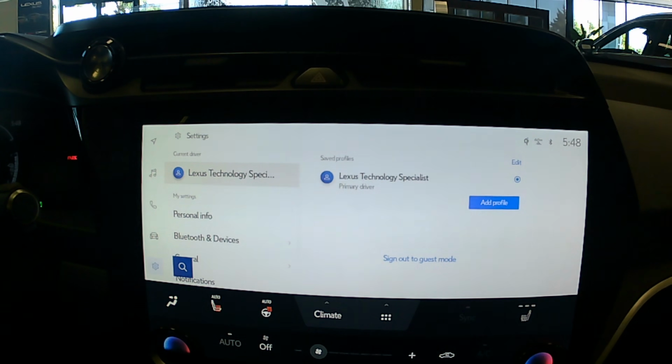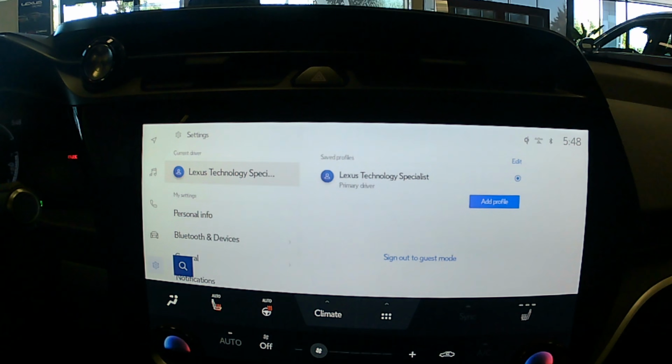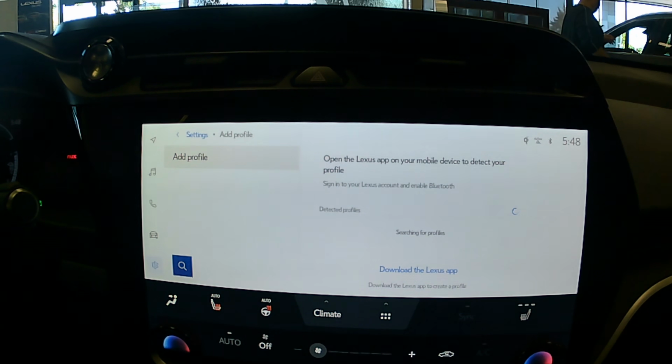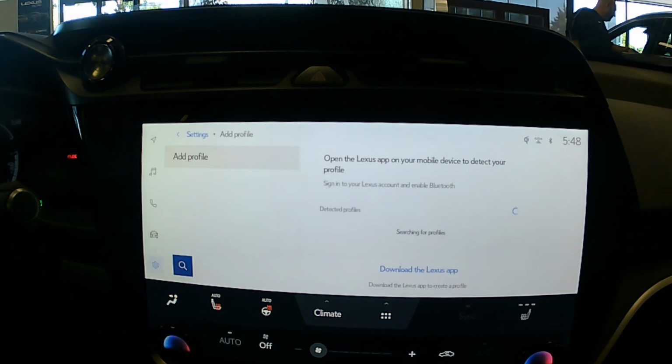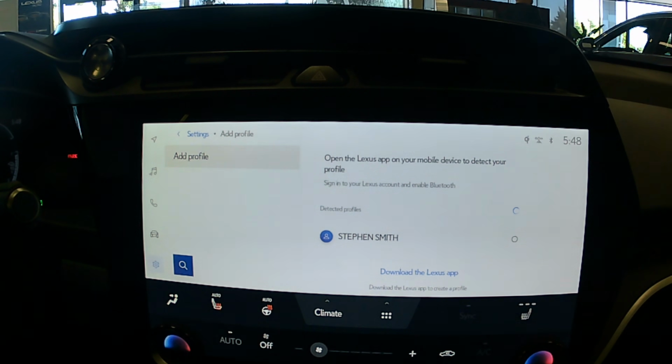So to do that, you'll be in your vehicle like we are now with it powered on. As you can see on the screen, I'm signed in to my profile. So now if I wanted to add a secondary profile to the vehicle, I'm going to click Add Profile here on this screen. And with the Lexus app open on another phone, you'll see the registered account pop up.